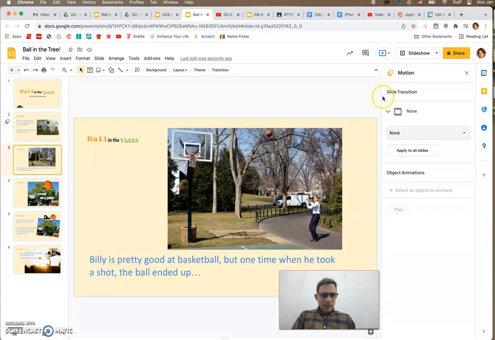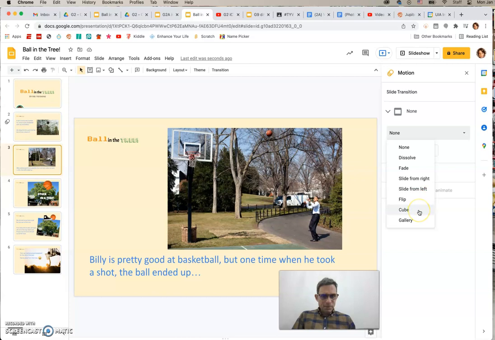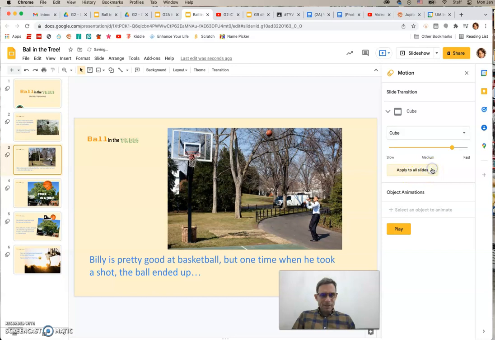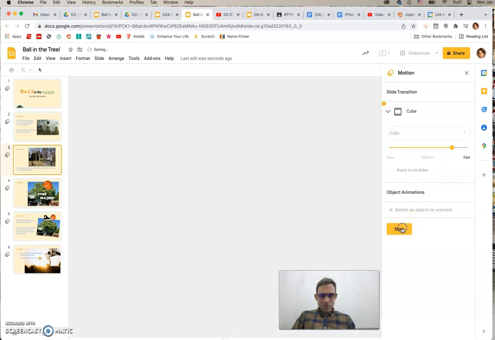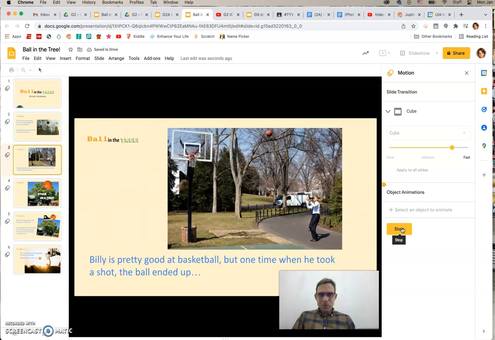Watch. Right now it says none, but this one lets you do slide from the right, flip, cube. Let's try cube, okay? And I want to apply this to all slides so that every slide does that. If we hit play, this is what it looks like. Ooh, that's going to be fun.